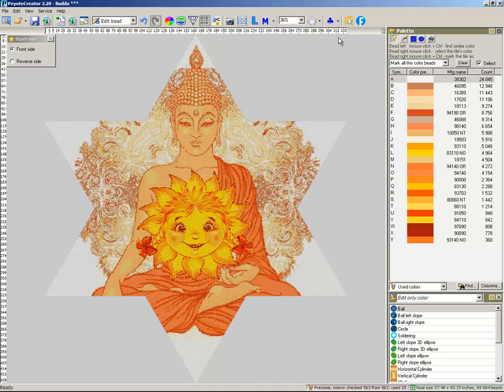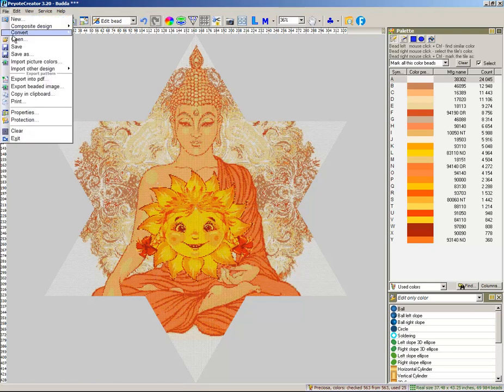Now I want to show you the new features of the program regarding importing images onto your design. In this show, we will make this design from start to end together. So, start the program.